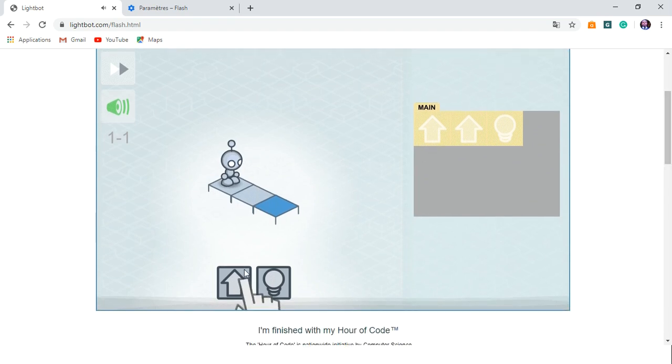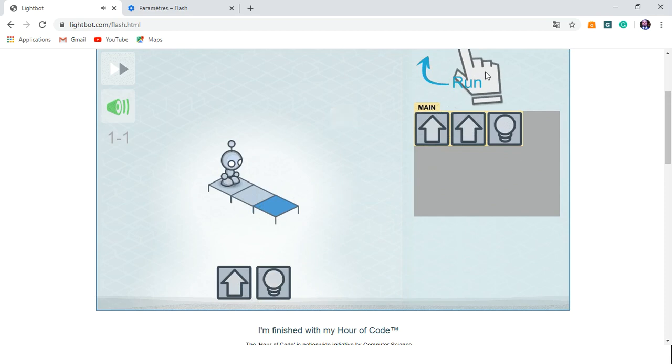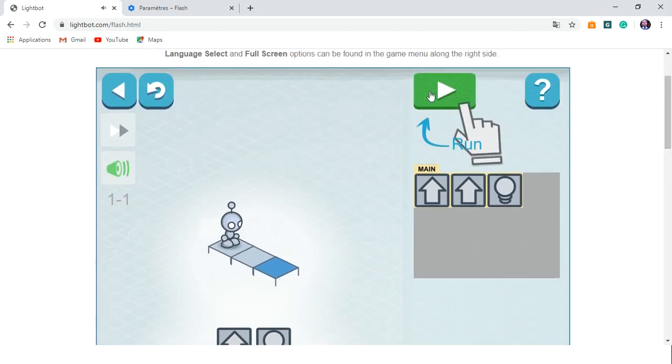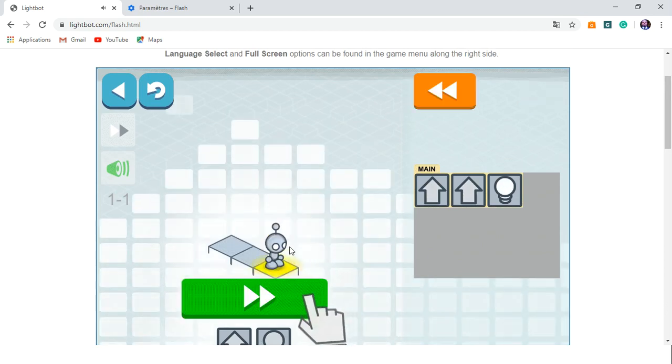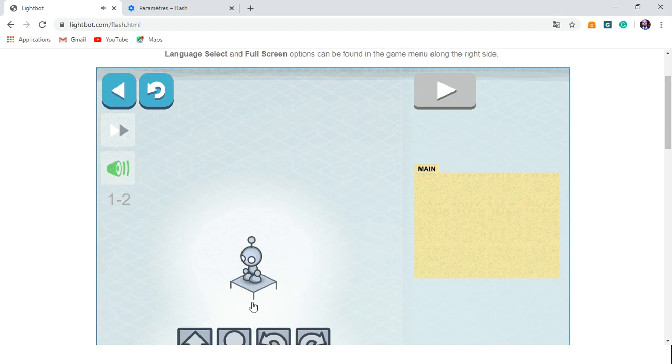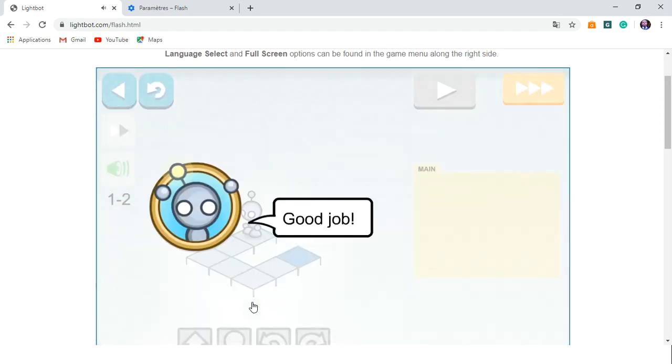You see, here they ask us to click. We have to click this. It's like we're telling him to move 1 and 2. Then it's going to light. And you see the run button here. If you click on the right, this is it. It runs and they ask us to move on to number 2.